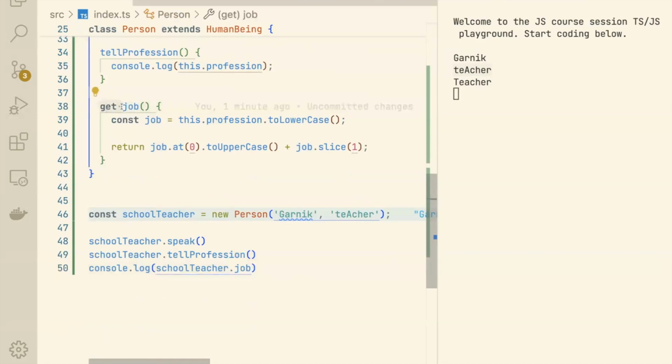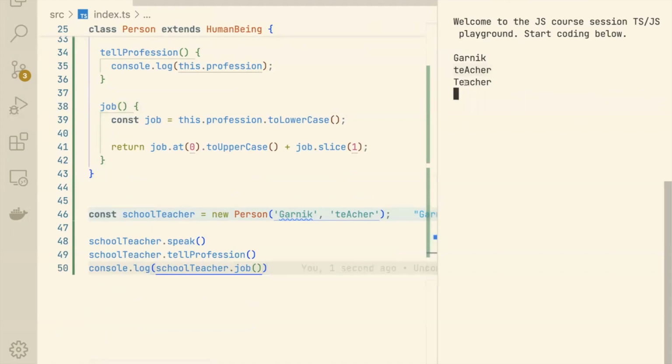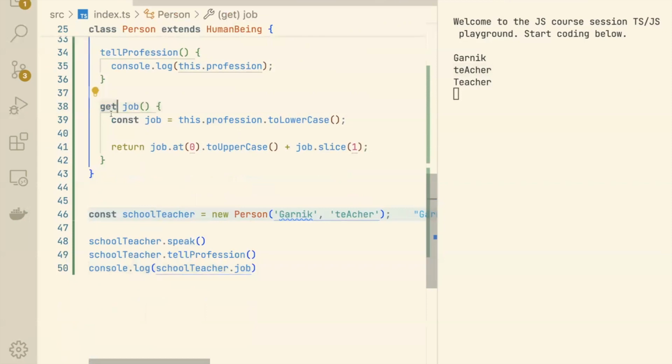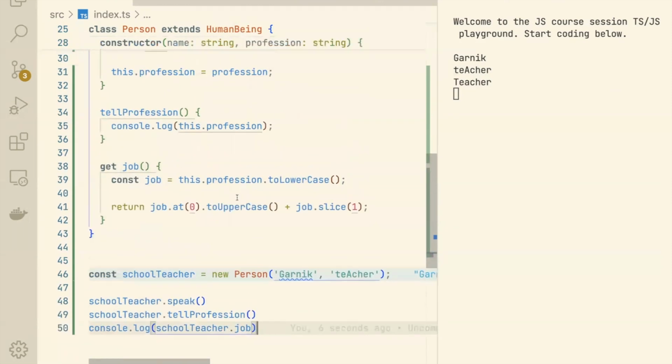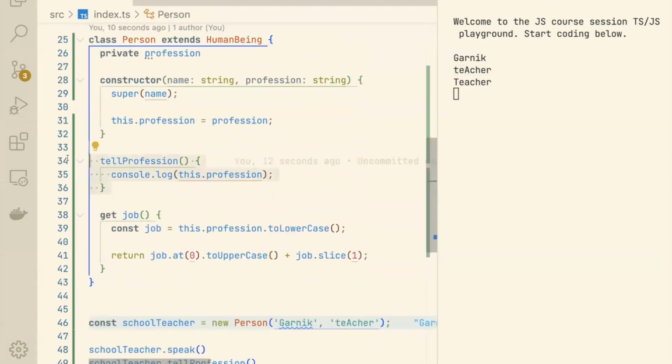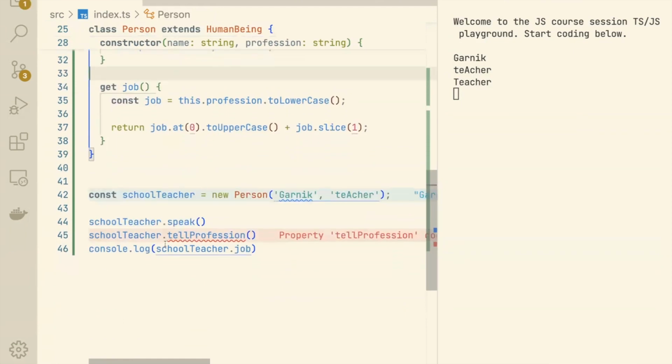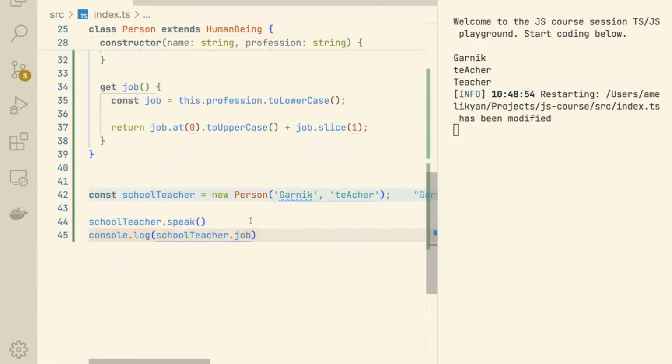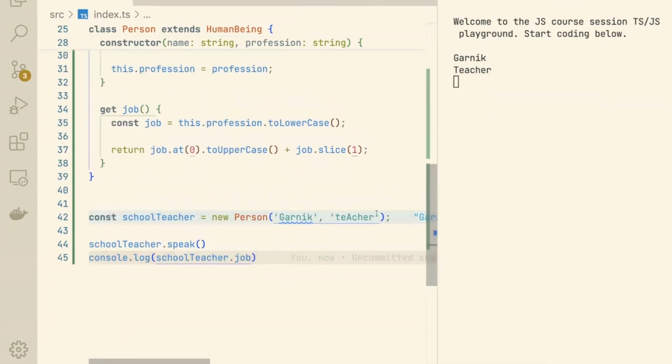Okay, so we could also do job, and I could call this as a function. I would still get the same. But if you would like to access this job as a property, but not as a function, you can just put get, and whatever is returned from this job getter, this is called the getter, you can just access it as a property here. Okay, so we do not need this tellProfession here. I'll remove this. And that's about that.